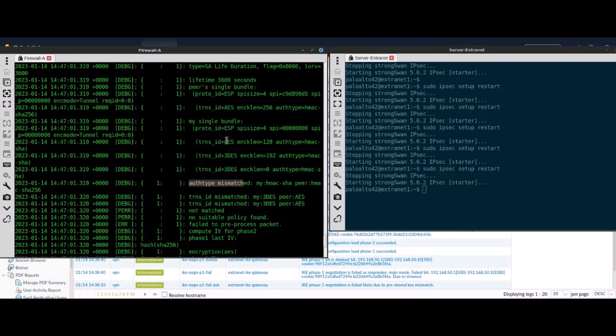After checking the logs, we can see here mismatched authentication and encryption. So my side is using SHA-1 and the peer is using SHA-2. And I'm using encryption 3DES and the peer is using AES.